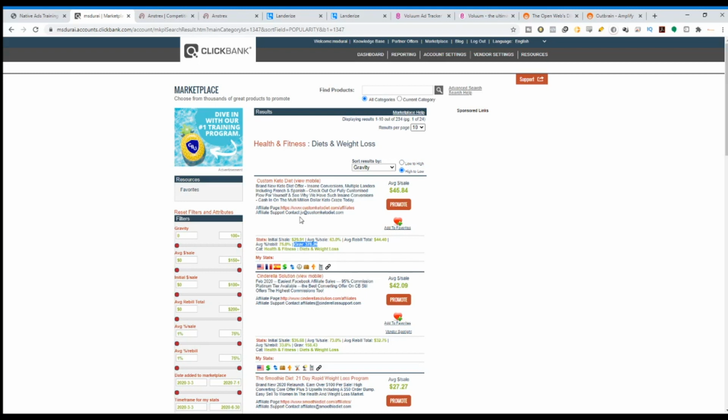So the higher the gravity is, the better the offer is converting. I will not choose an offer which has a gravity of less than 30. That's my standard. I do not do that. But mostly it will be okay.